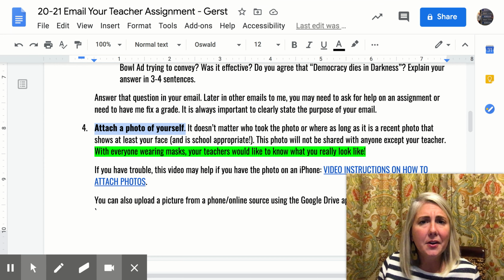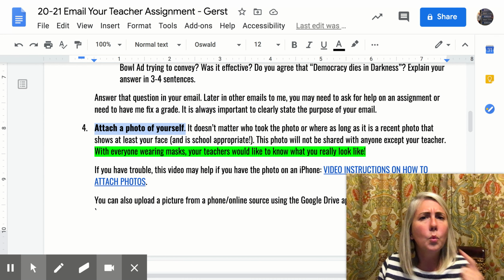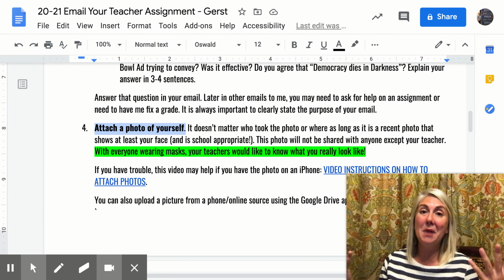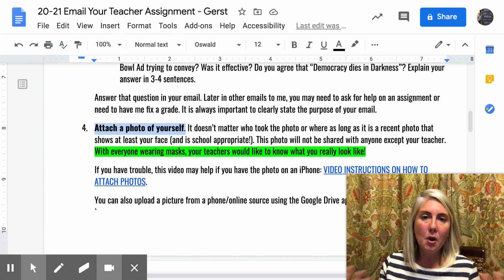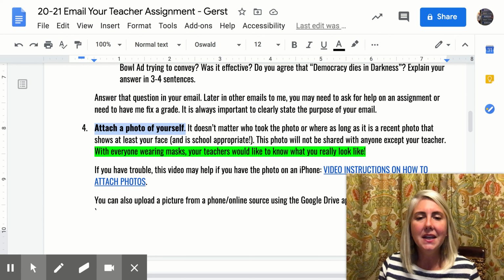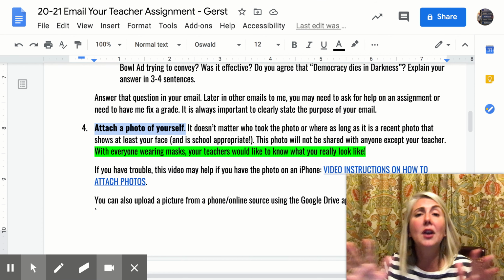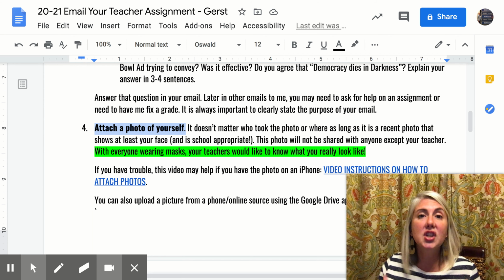It does not matter who took the photo, where it was taken, or if it's recent. You don't have to take it today, but I only get to see your faces with a mask on it. And so I thought this would be a great way to just see your face. You've seen mine without a mask since I'm recording my videos from home where I'm comfortable taking my mask off. This photo is not going to be shown anywhere or with anyone but me. It's just for the credit of the email.